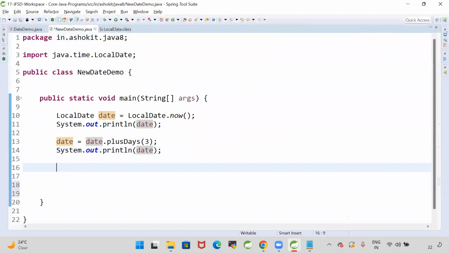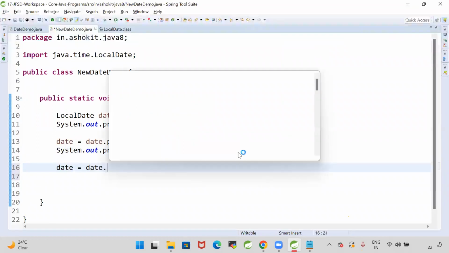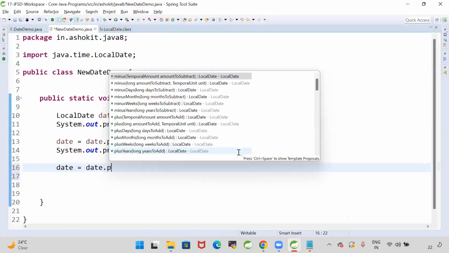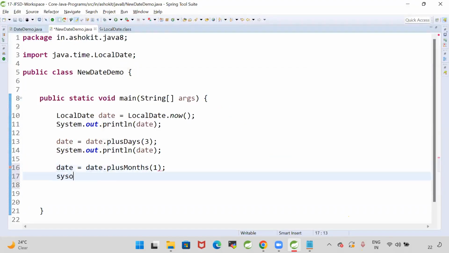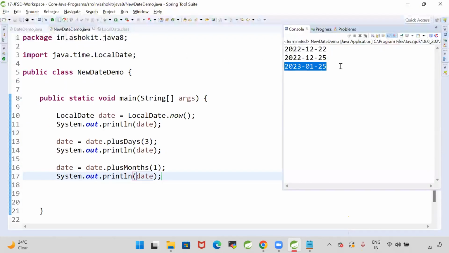Similarly, we can add date is equal to date dot plus months. I want to add 1 month. Now see the output. For the current date, I'm adding 1 month. It is becoming 2023 because this is December. If I add 1 month, it will become January. January means new year.